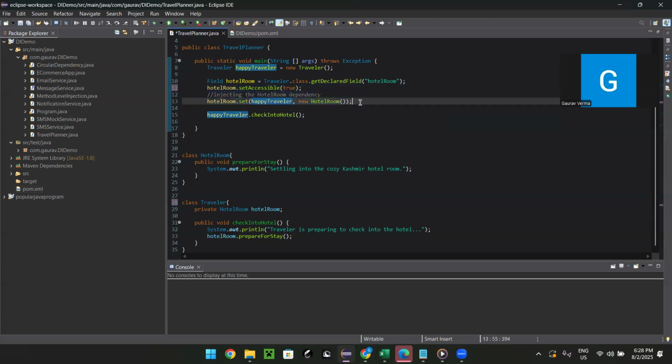And for this dependency injection, the travel planner is manually creating code via Java reflection. So this many lines of code the travel planner needs to create before the happy traveler checks into the hotel. This is pretty much a manual activity. We need to write so much code. So what if we could get a capability where all those things are automatically taken care of?